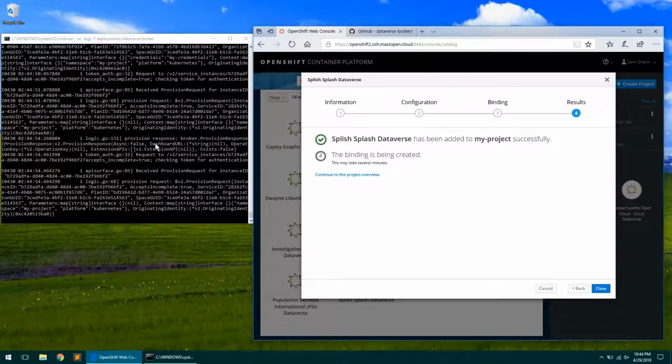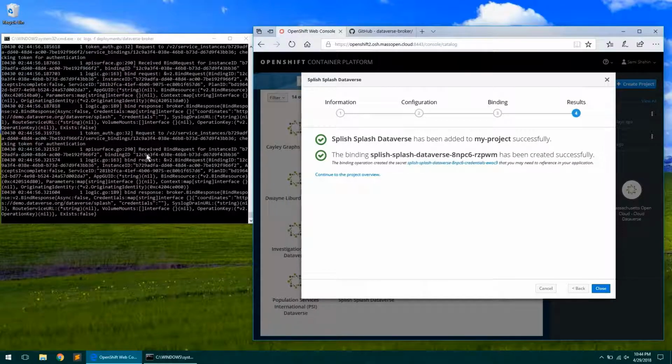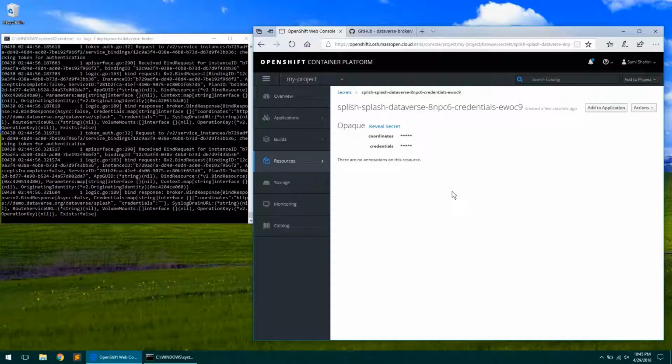So there's a request, response, and so the bind response is here. So it is kind of like a bunch of nonsense, but it just goes to show that it is working as expected, and that it is communicating with the OpenShift Service Catalog API. So here we see a properly provisioned service.